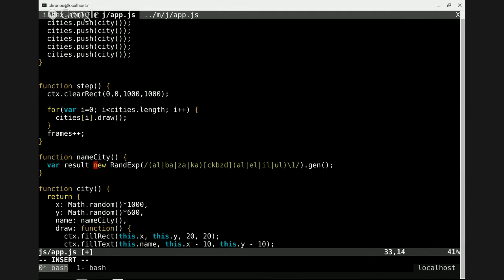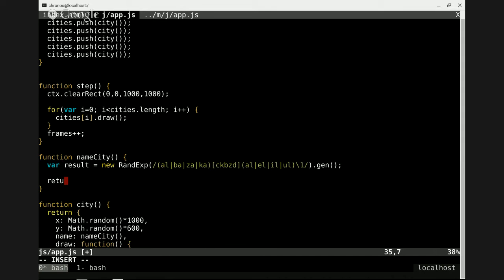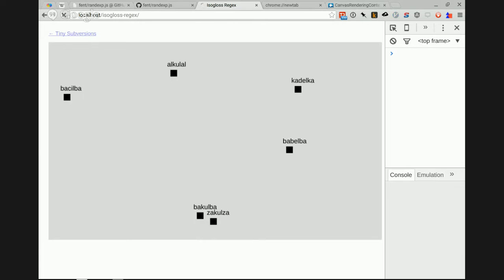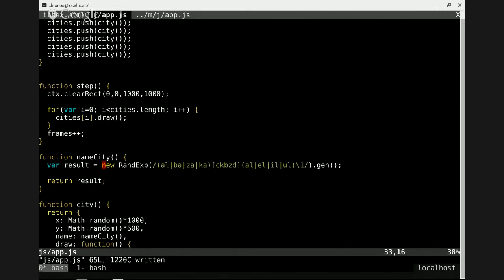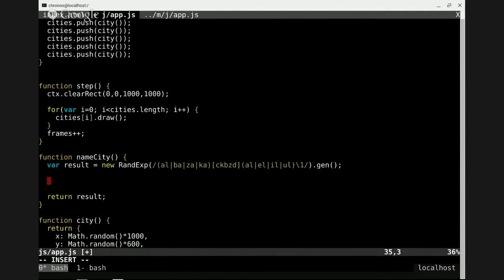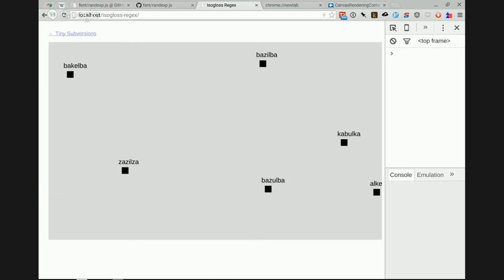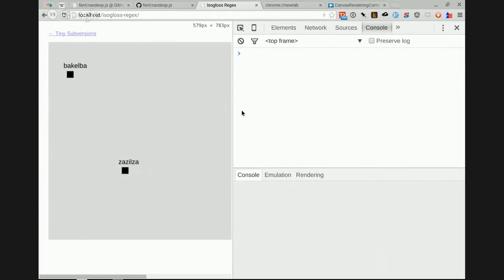So var result equals, and we're going to return result, and we're going to make sure that still works. Yes, it does. And now we're going to capitalize the first letters. So gee, I could spend a few seconds actually figuring this out. I guess I could do that instead of looking it up on Stack Overflow. So var city equals hello. So I want to make the first letter of that capitalized.